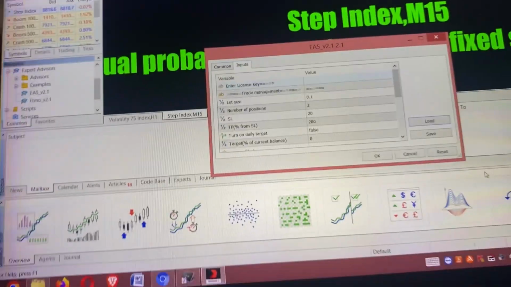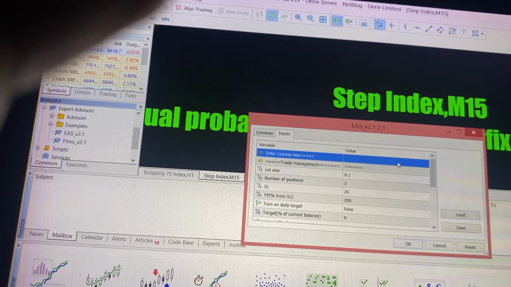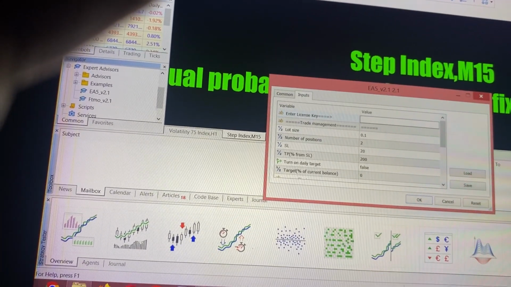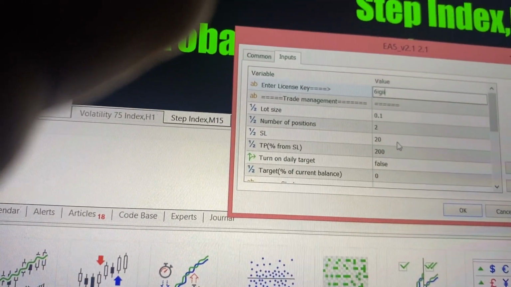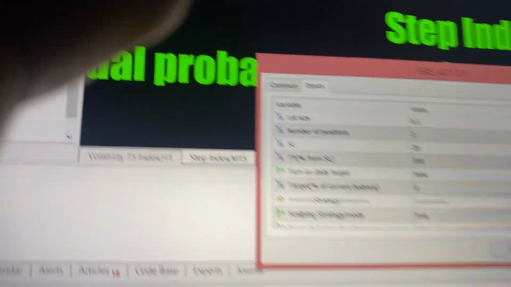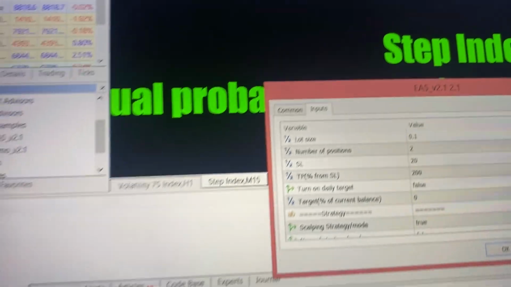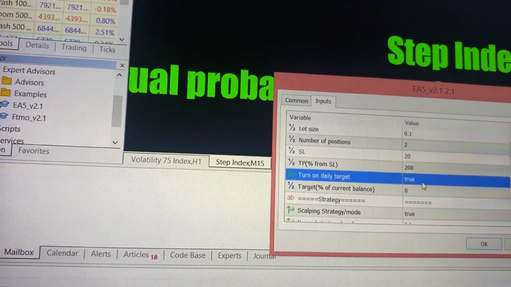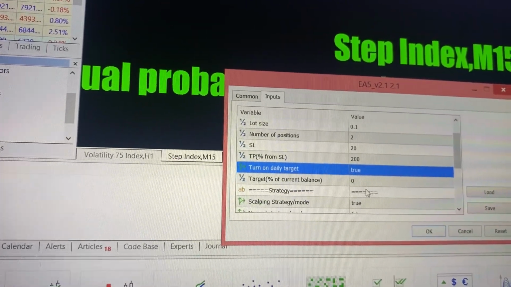Automatically, I've selected the configured file for step index. Then what I'm to do, I'm to insert my license key here. After inserting it, you can come here now. You have SLTP, just allow them. You scroll down, you see, turn on daily target, false. You change it to true. If you want to have a daily target, click on it to change to true. Double click, it turns to false. Double click, it turns to true.